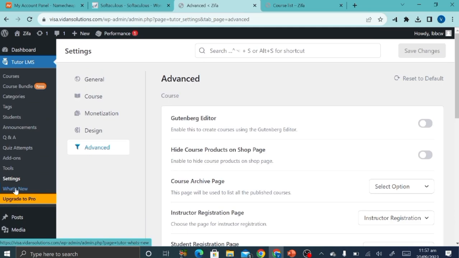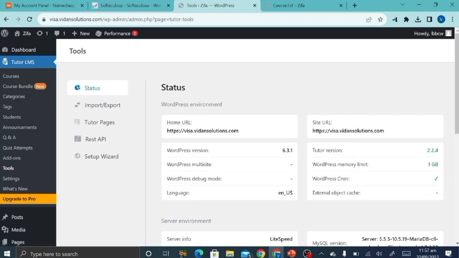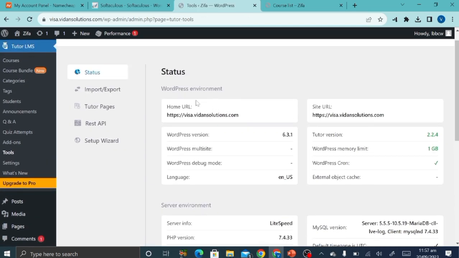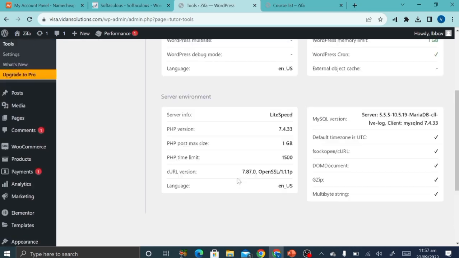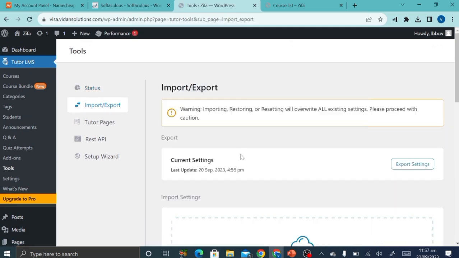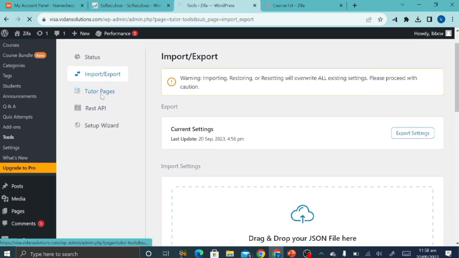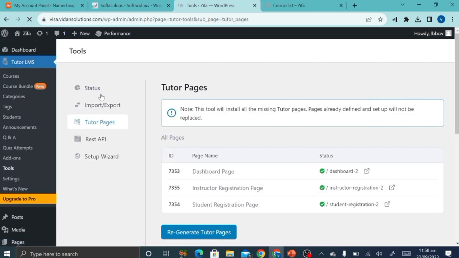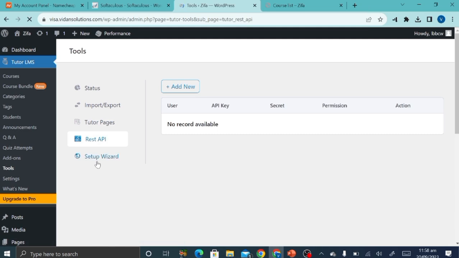So you can check what's new in their pro version. We have tools under Tutor LMS. Now, under these tools, you could see the status of your Tutor LMS, right? And all of this stuff. You could actually go through it. You can export and import. Generally, you can just export your Tutor LMS into another WordPress site that actually uses Tutor LMS. So you have your tutor pages. Now, most of the time, if you mistakenly delete your tutor page or you just delete your instructor page on your website, the tutor pages tool helps you regenerate those pages and it will recreate them. So you have your reset REST APIs, then you have your setup wizard.